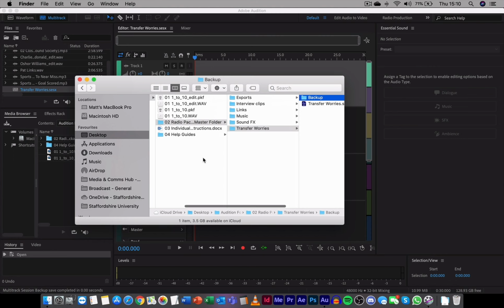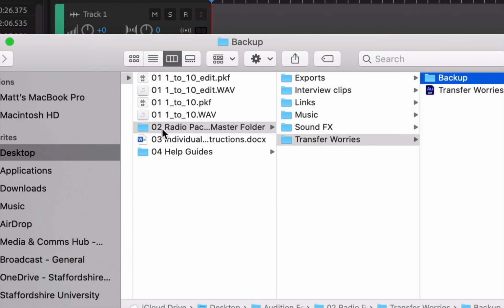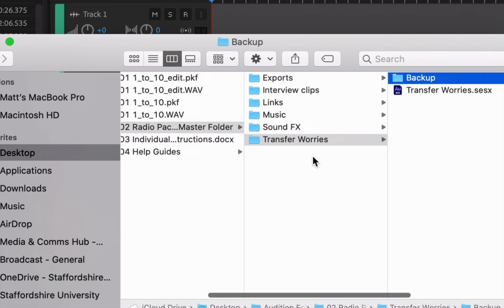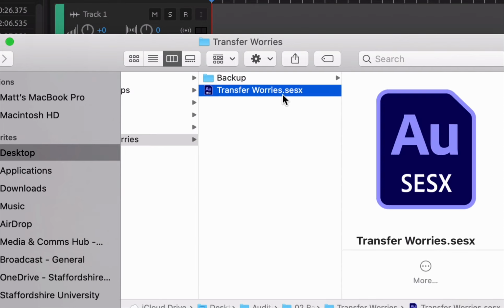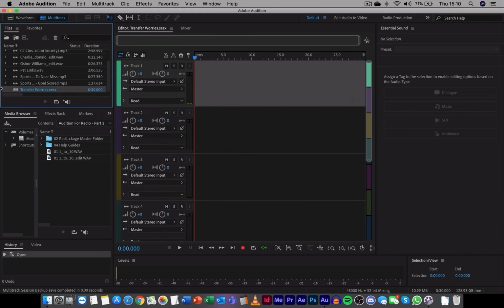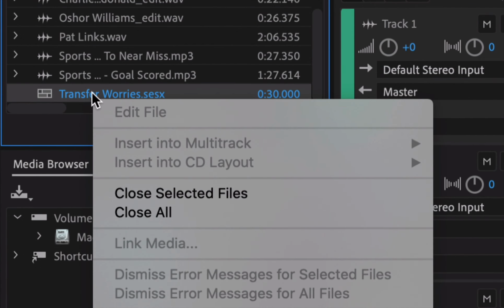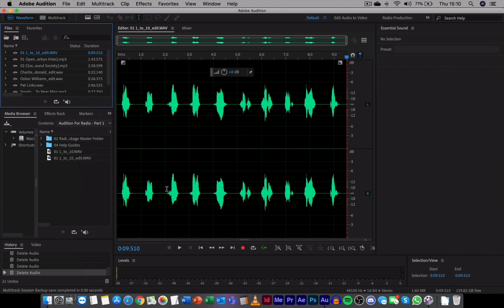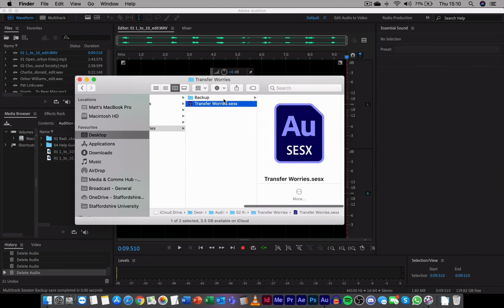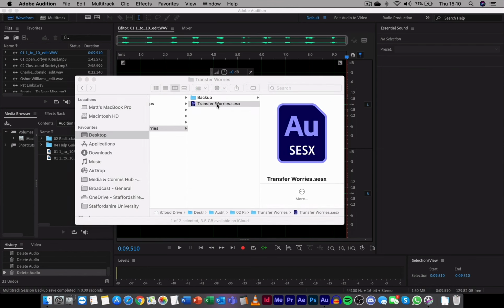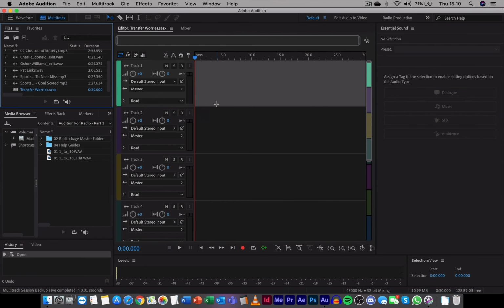Taking a look at where this is saved, as we wanted to, it's saved in the radio package master folder just here, living alongside the other subfolders that we have within that master folder. And you can see that the folder name has inherited the name from the actual session as well. So this is the file that we're dealing with. So let's now, for example, if I decide to right click on Transfer Worries and go to Close Selected Files, if I go back to my Finder window, go back to transferworries.csx, that is the file that we've just created.